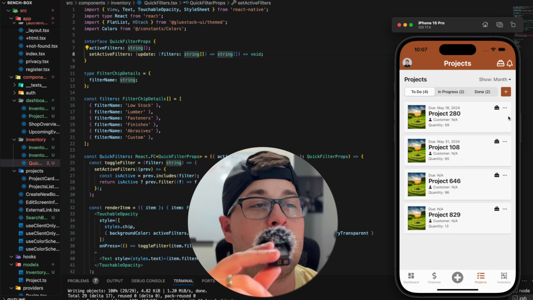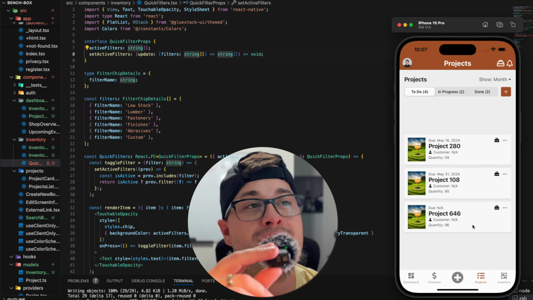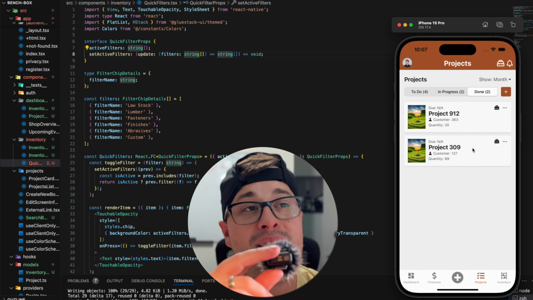But I am pretty stoked about this now. You know, flat list, segmented control, filtering the data in the flat list based off of the status of the ticket.